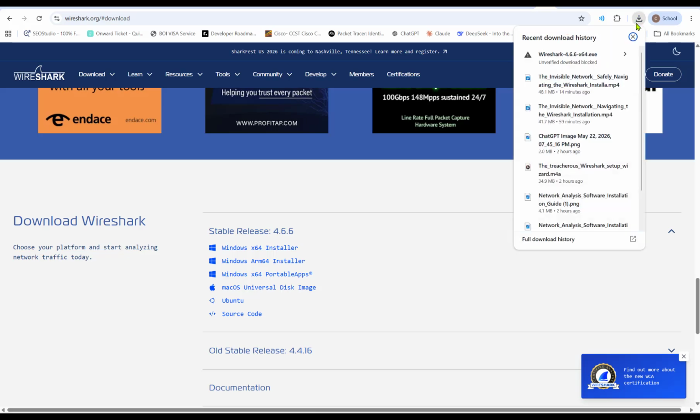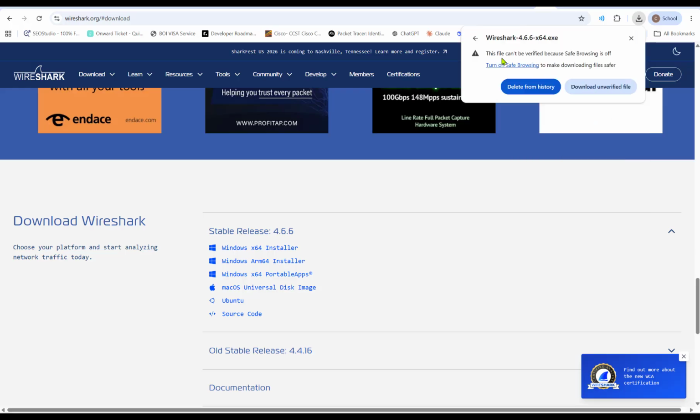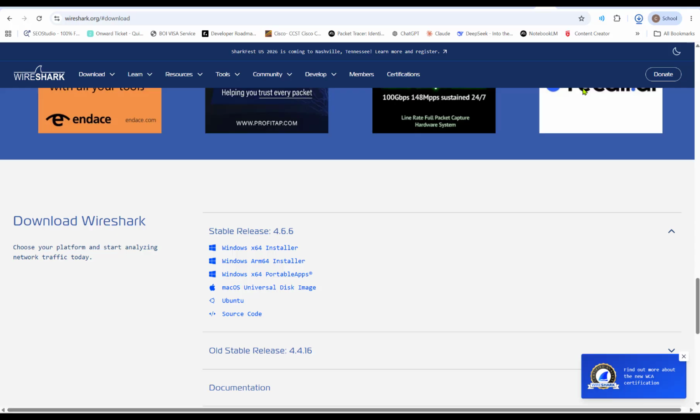So I'm gonna go ahead and click that, and then I'm gonna go ahead and click on it. Now it says the file can't be verified. I know what it is, so I'm not worried about that. So I'm gonna go ahead and download without verification. And be careful on your particular system. Like I say, this is for educational purposes only, so be careful.